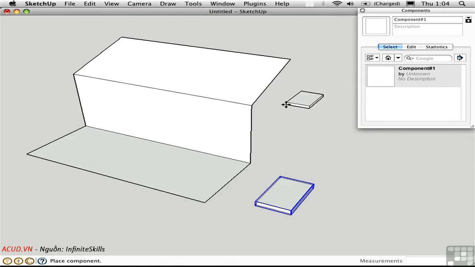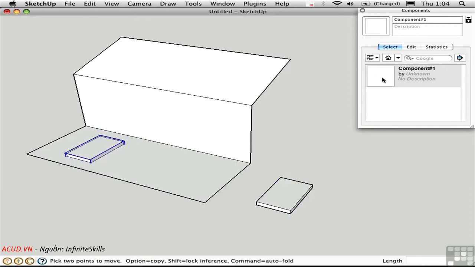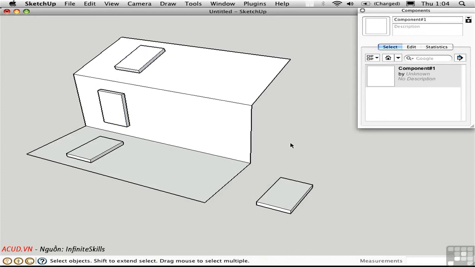Now when I bring it over here over this geometry, watch what happens. It automatically orients itself according to the surface that I'm over. I'll set it down here. I'll do it again. Set down 2 more components, and they're actually glued to these surfaces.